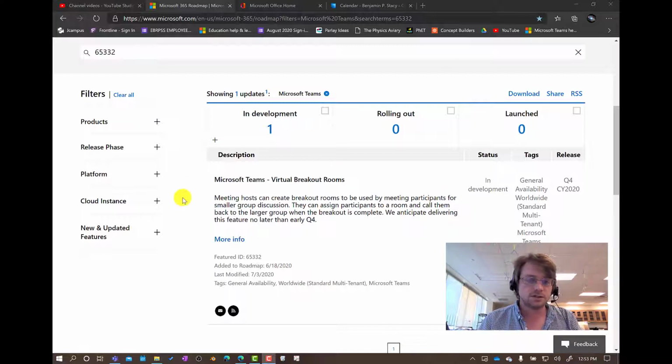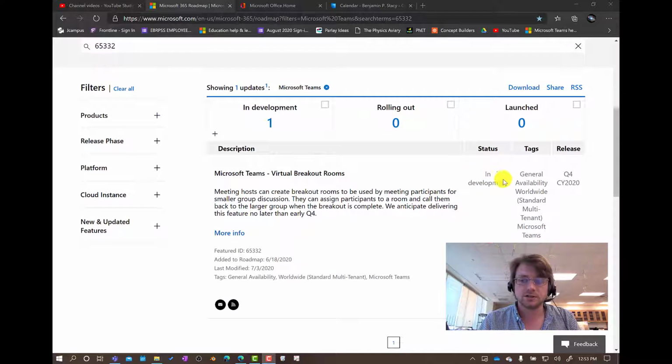It seems to be an issue. So firstly, I've got this page pulled up on the internet right now. This is the actual virtual breakout rooms that Microsoft is working on that's in development, as you can see. So that's really the only real solution. We just have an annoying workaround at this point to try and make it work. But hopefully that's available in September because they said early fourth quarter.